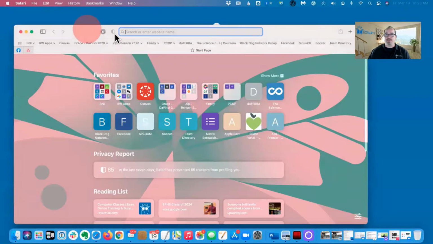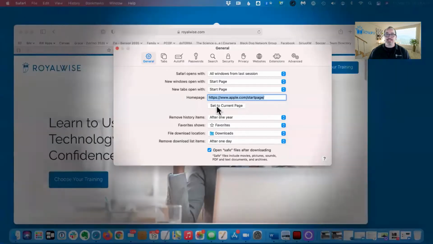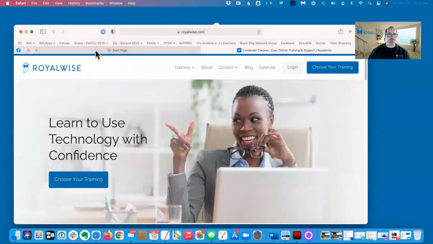Now, I'm not on a web page right now. So if I were to actually go to a website and then come back to this area in preferences, now I could say, hey, set the current page to be my home page. And now that just pulls whatever page I'm on in to be my home page. So this is how we control what happens when we first open either a Safari window or when we open a Safari tab. I like the start page. So let's go take a look at that and make sure we know what's going on with the start page.